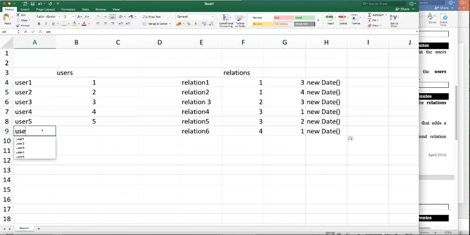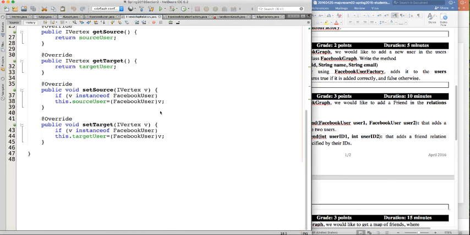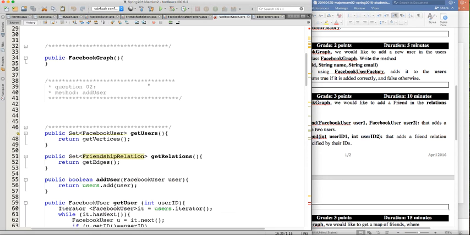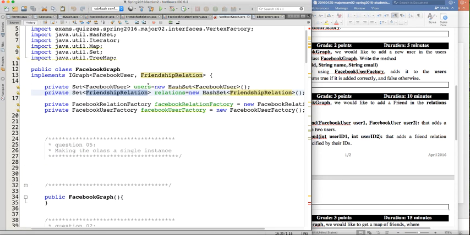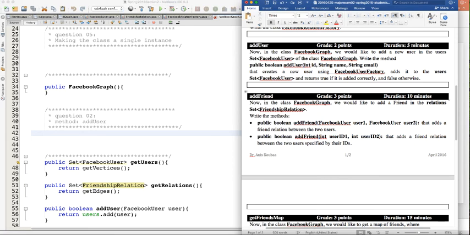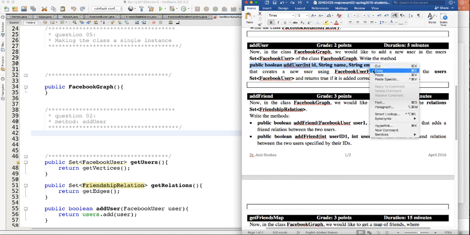For example, I will add user 6 with an ID 6 and some other parameters. So let's go to here. Question 1. What is question 2? Question 2 is here: add the method addUser. So I'm going to create the method addUser like here.